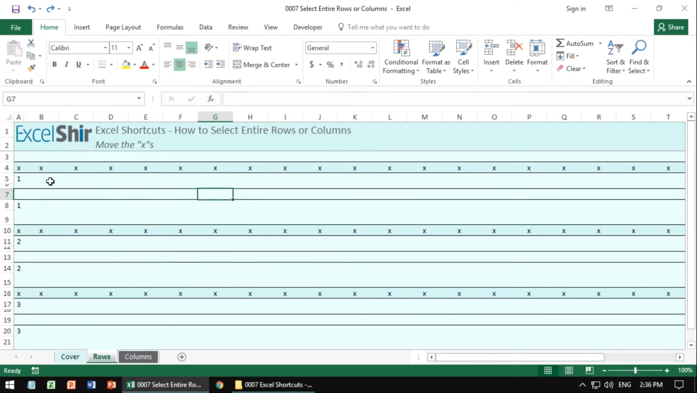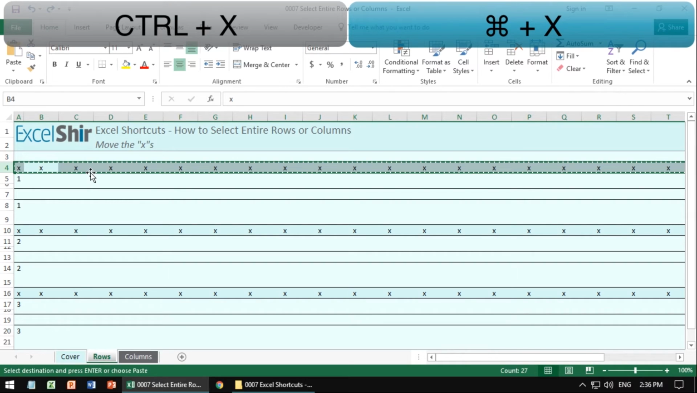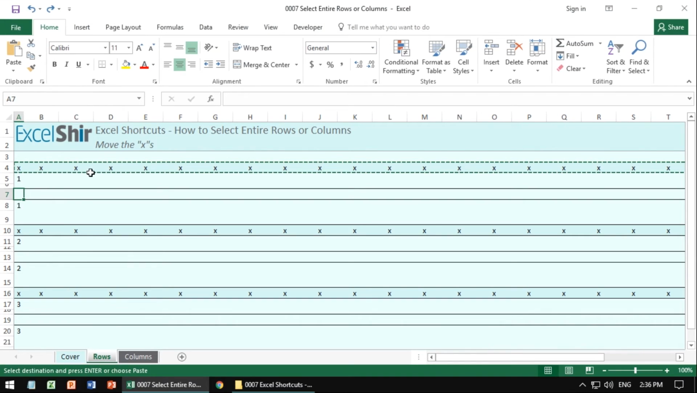I've created some specific exercises to reinforce these Excel shortcuts. Go to your rows sheet and actually select the entire row of all the X's and move them by hitting Control X on the PC or Command X on the Mac. Go to the spot you want to go to and you can paste it.